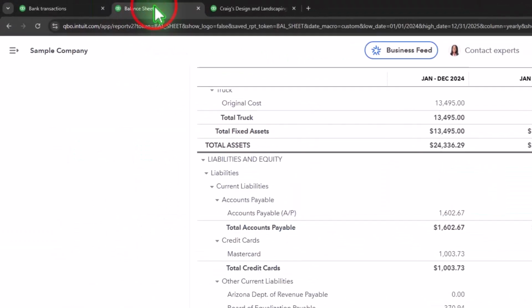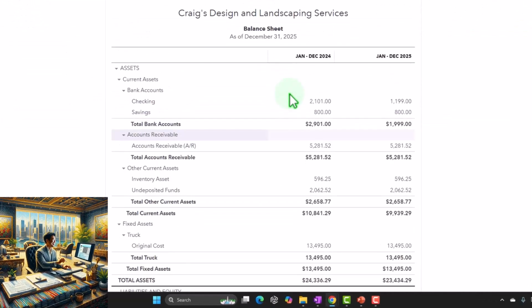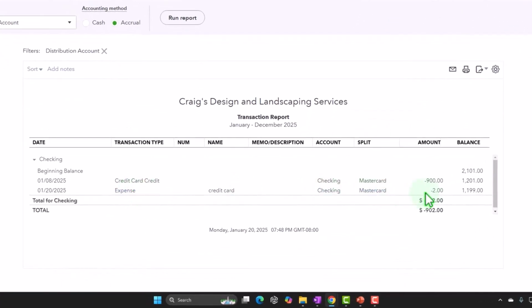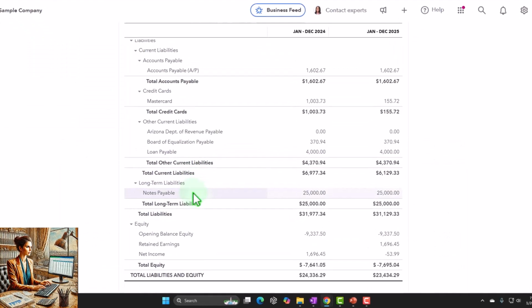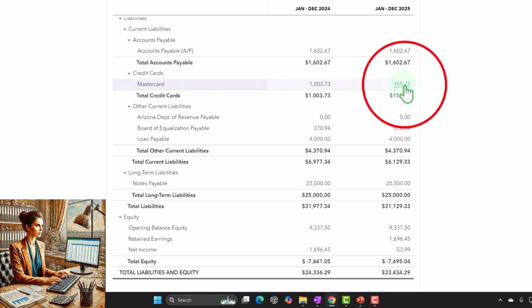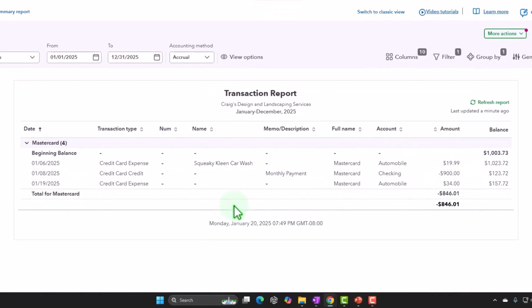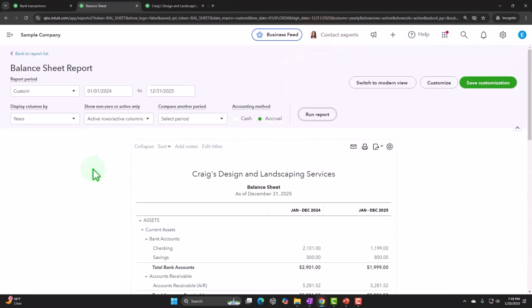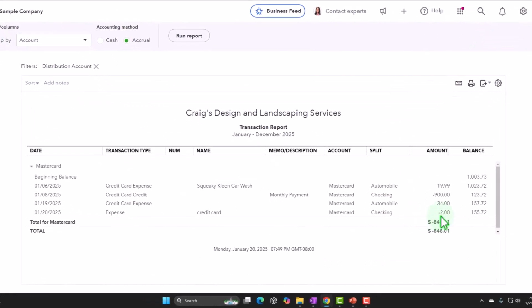And I could go over here and say, let's go to the balance sheet and run it. And then I'm going to go down and say, all right, let's go into the checking account, check out the checking. And we can see that we have the expense form decreasing. That looks normal. Let's go to the other side, go into the MasterCard. But if I go into this side, now I have this expense form and it's not showing up. Let's go back and refresh, run it, and then go back down again. And there it is. So there's the $2.